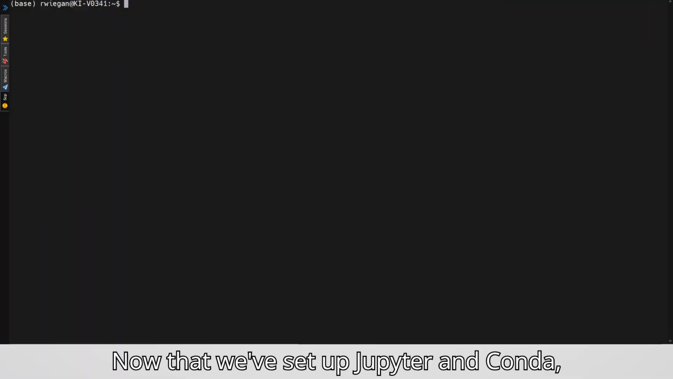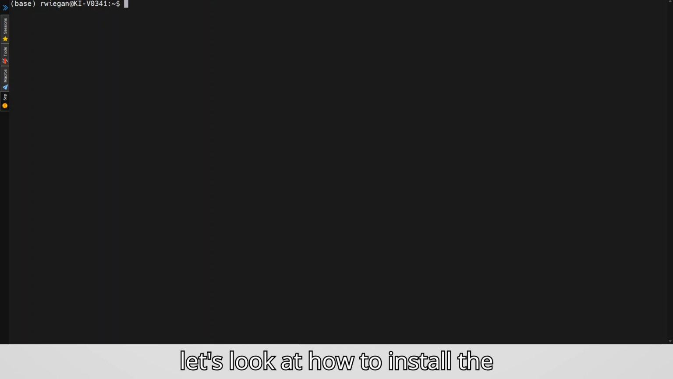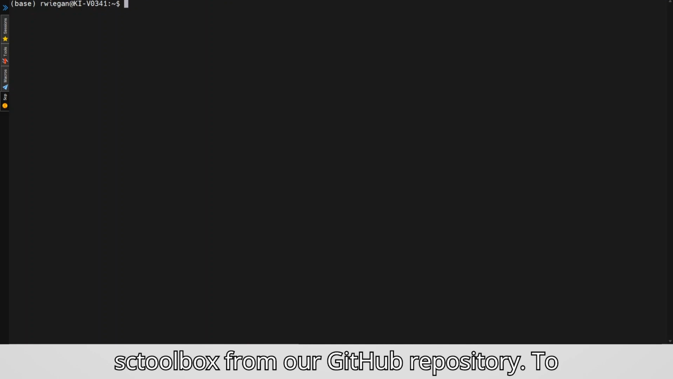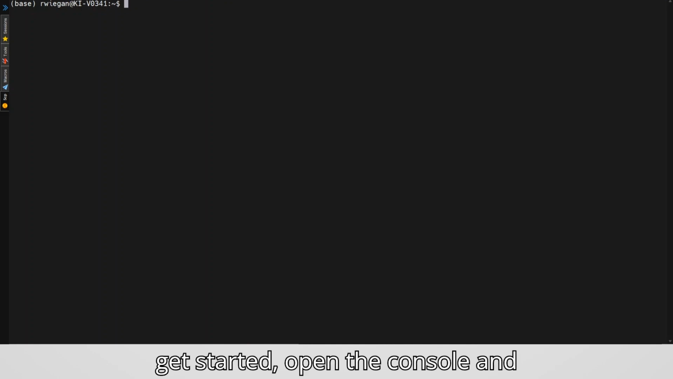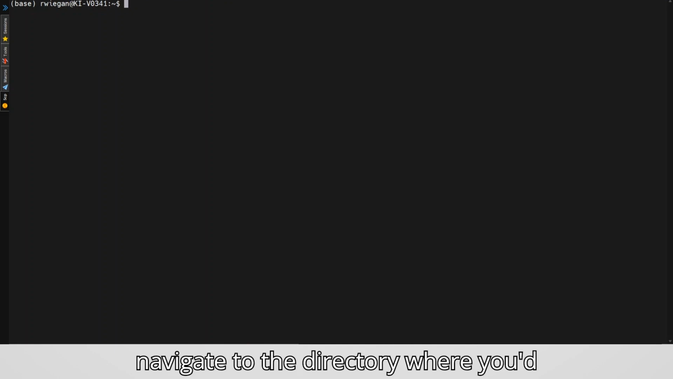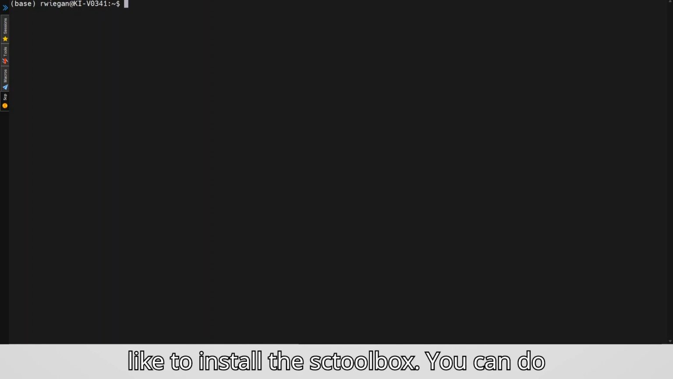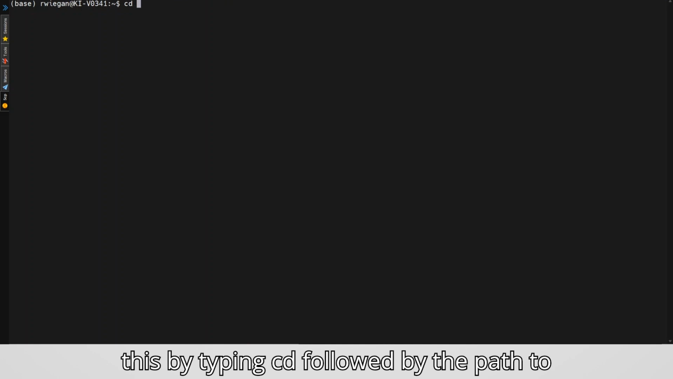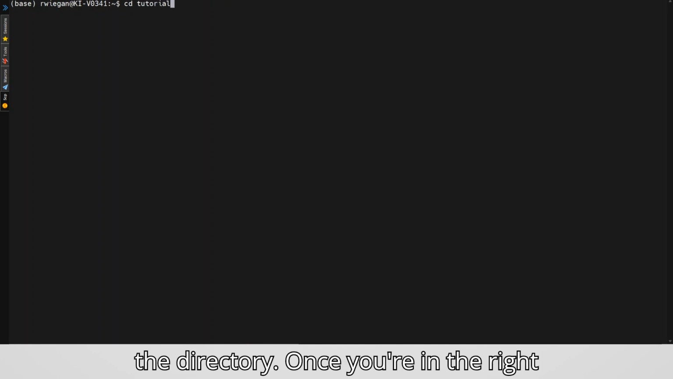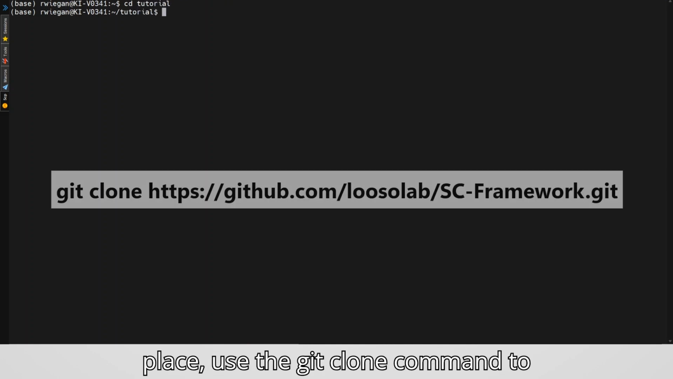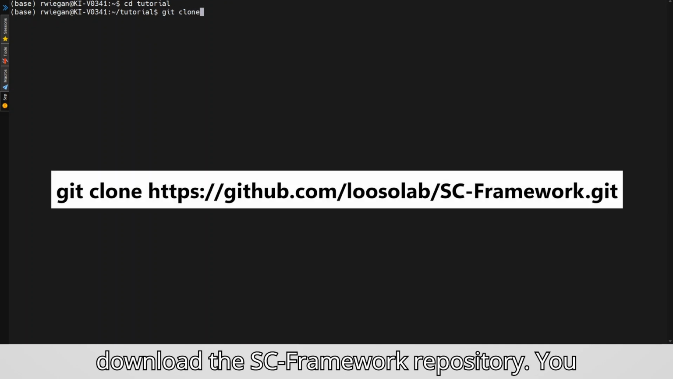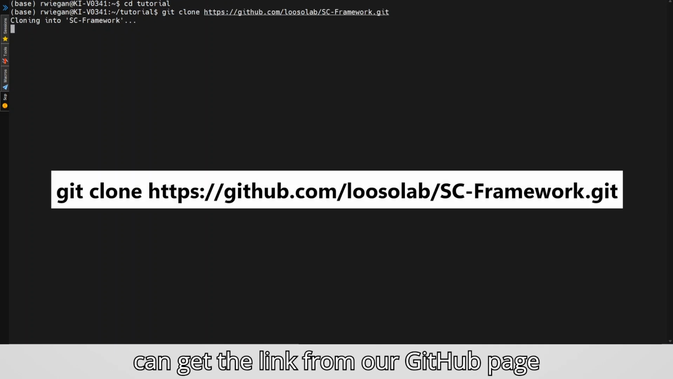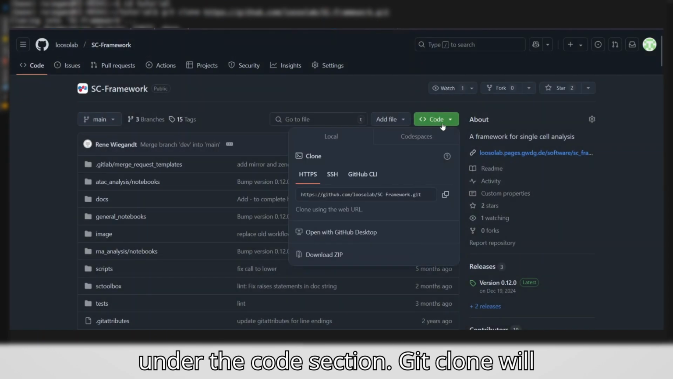Now that we've set up Jupyter and Conda, let's look at how to install the SC toolbox from our GitHub repository. To get started, open the console and navigate to the directory where you'd like to install the SC toolbox. You can do this by typing cd followed by the path to the directory. Once you're in the right place, use the git clone command to download the SC framework repository. You can get the link from our GitHub page under the code section.